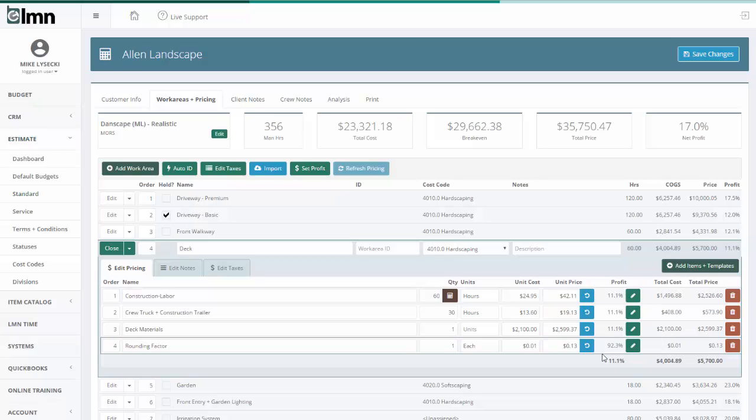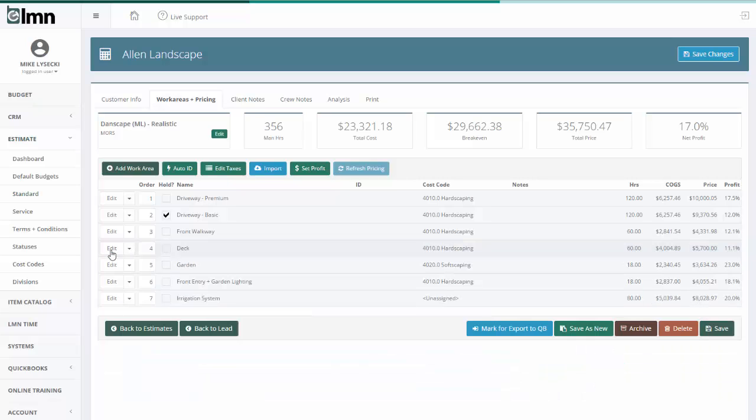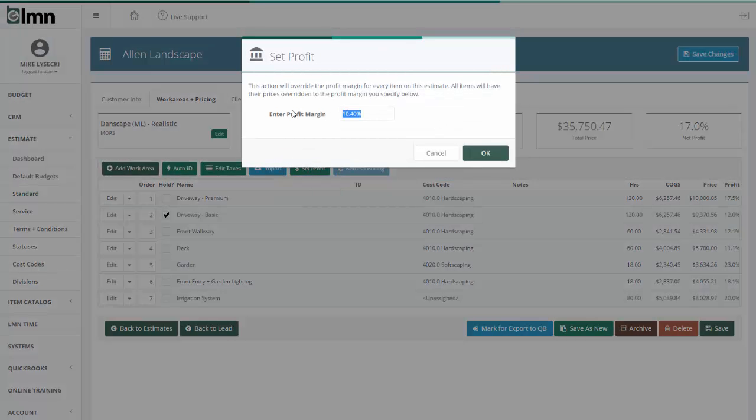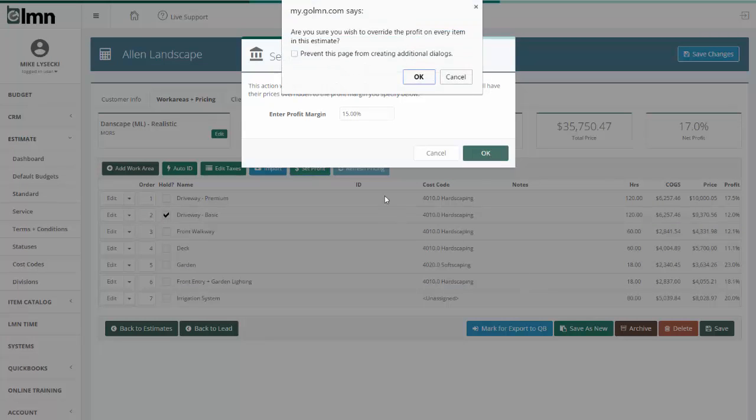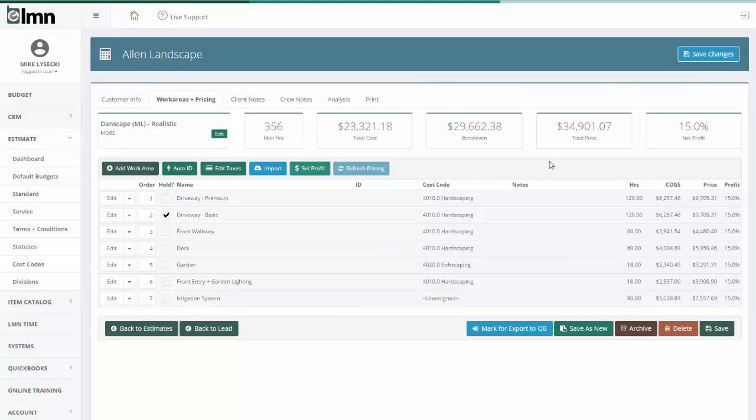Now I can also edit the profit margin for the entire estimate all at once as well. So here under the edit, I can override price or override profit for a specific work area. But if I want to change it for the entire estimate, so for example, this estimate's 17% profit, if I wanted to get a little bit leaner on the price, I could go set profit, change the profit for the entire estimate to 15%. It's going to say, are you sure? Because now it's going to override the price for every single item on this estimate. If you're sure, you can click OK, and it'll take it to 15% or whatever it is you entered.